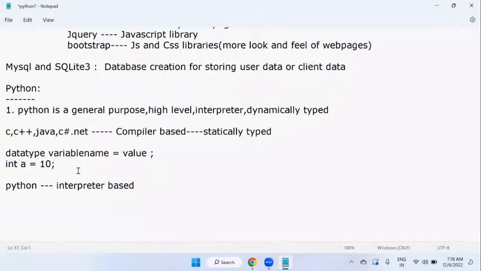It means at the time of writing the code, you need to decide the data type of the variable based on its value. But in Python, there is no problem at all. It is dynamically typed. Dynamically means during the program execution, statically means before execution. So dynamically typed language means in Python, no need to define any data type. We can just say variable name equals value, for example variable name equals 10 only.